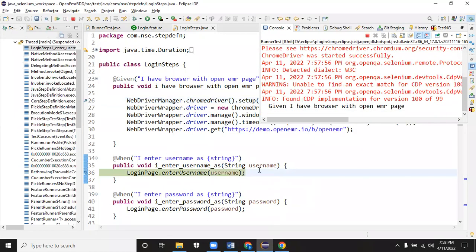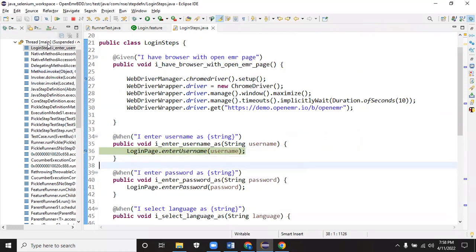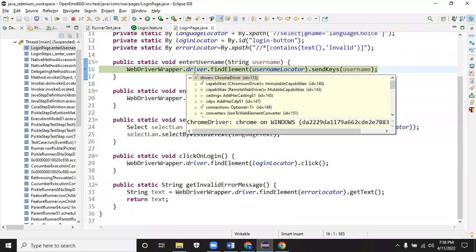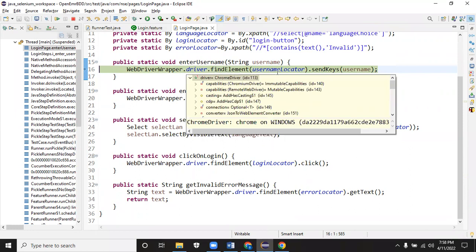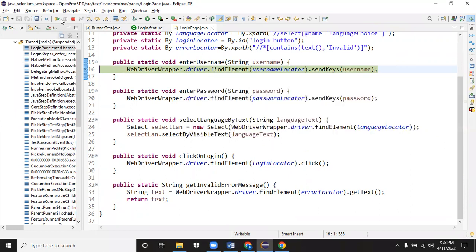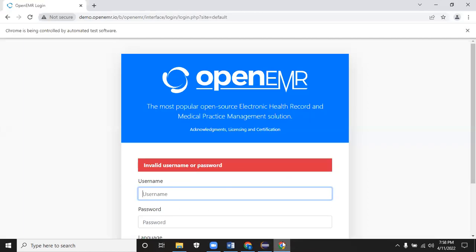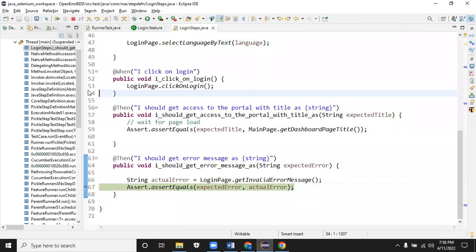I launch the browser. After launching the browser, you can see it comes over here. Enter username I'm giving. Okay. LoginPage.enterUsername static method. Let me go inside the method. What username I want to enter, and WebDriverWrapper.driver is actually a static variable which is holding the browser right now. Find element, doing the operations, sendKeys. No hidden detail here. Everything will be straightforward. Then I'm entering the username, password. Click on login. Then what I'm trying to do over here is let me add a breakpoint in all these steps.